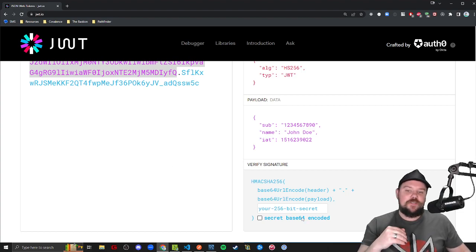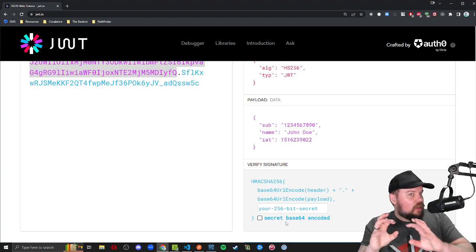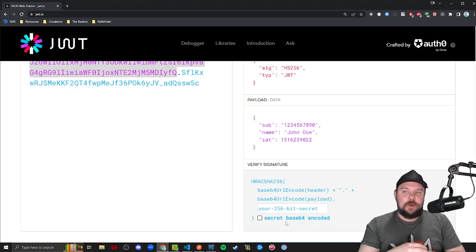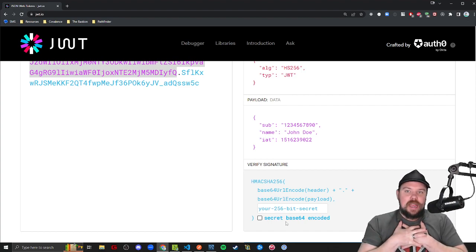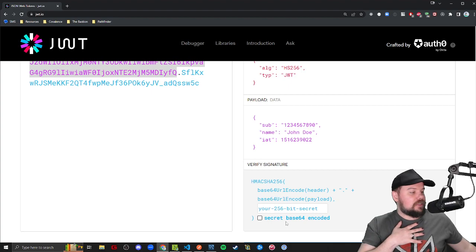And then finally, you have your secret signature. Think of this like a royal wax stamp you're putting on these JSON Web Tokens to know that this came from my house and my server and not someone else's server.